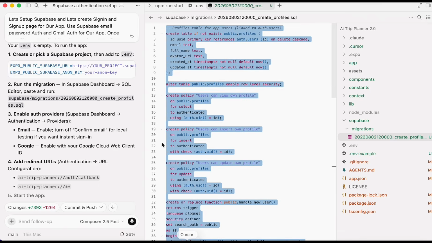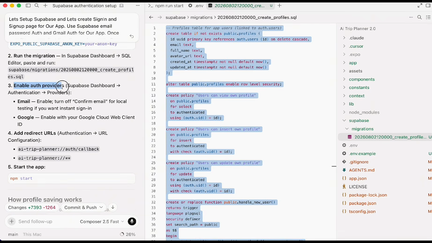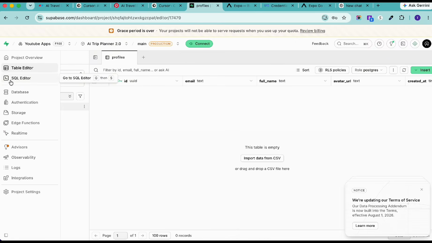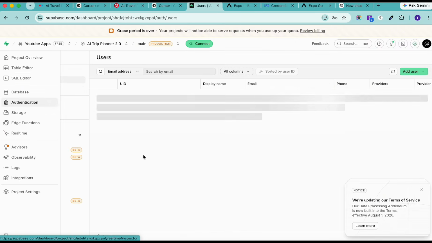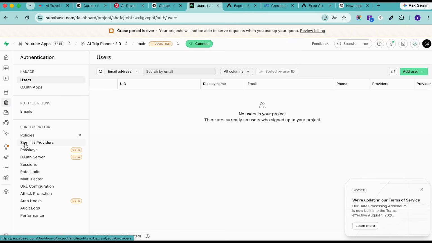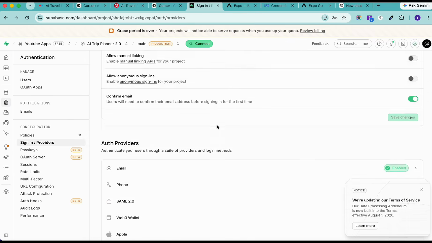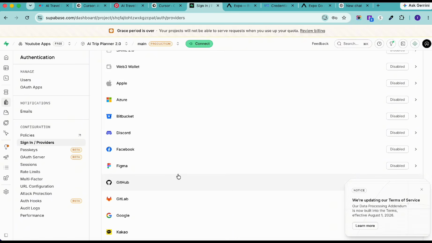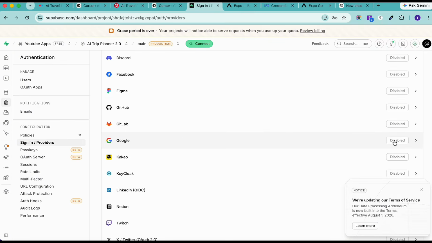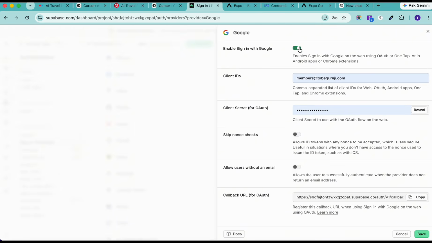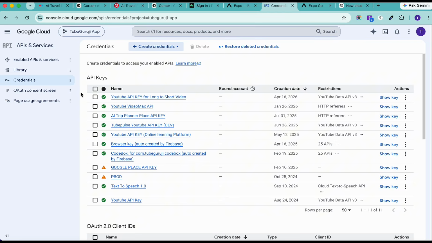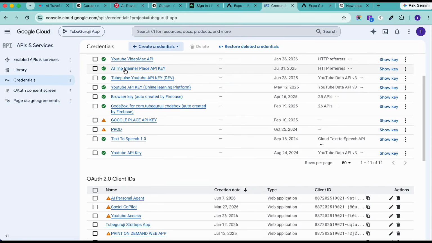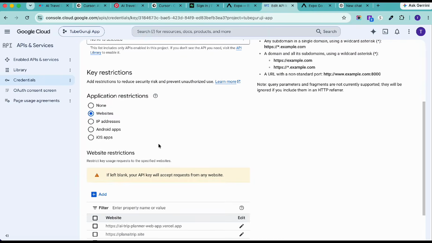Now the next step after this is to enable auth providers. So I will go to authentication. Inside that you will see sign in and providers. Scroll down, then make sure the email is enabled. Now whichever platform you want, you can enable it, but we want to enable Google. So I will click on it. Here we will say enable, but you have to add a client ID and the client secret for that one, which you will get from Google Cloud. Okay, so from here you can simply generate this client ID and the client secret key for you.